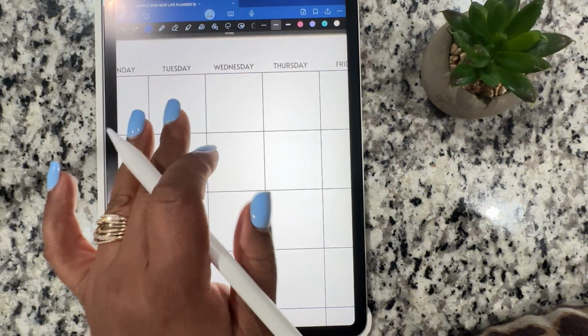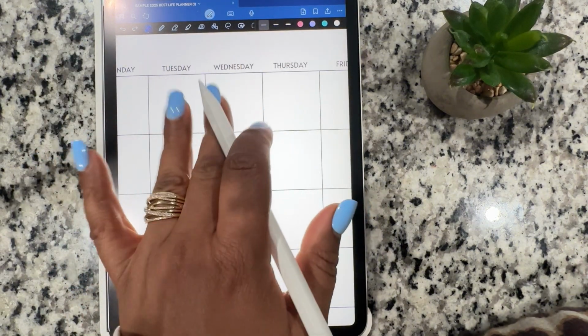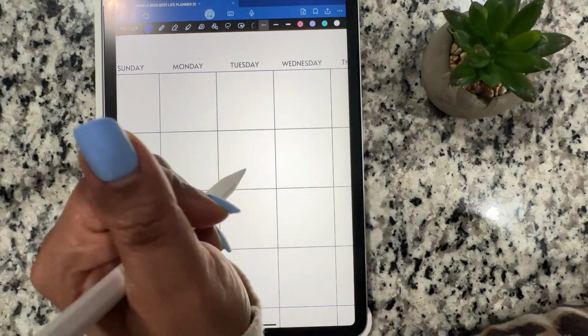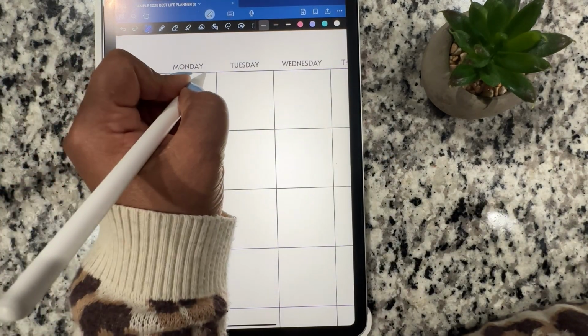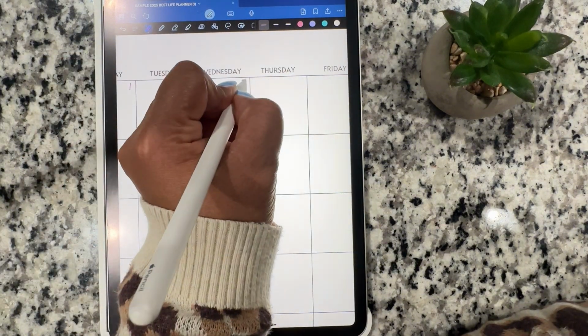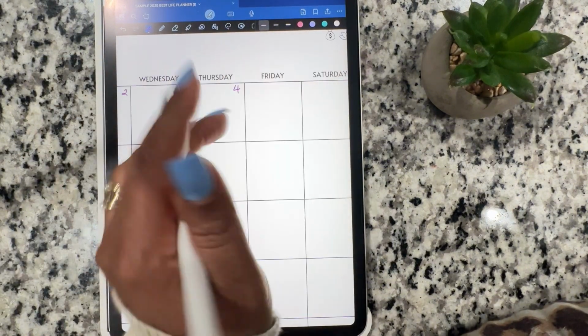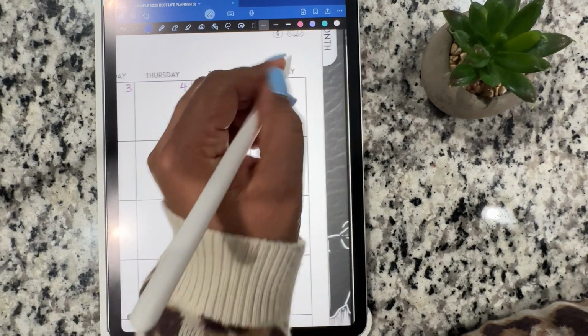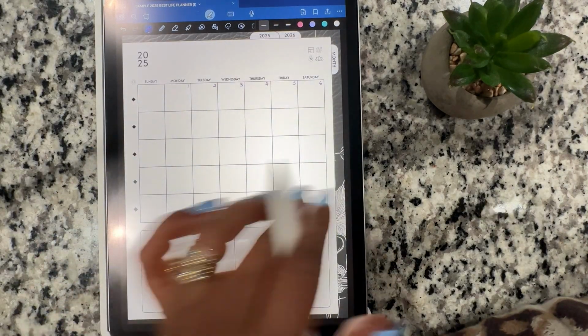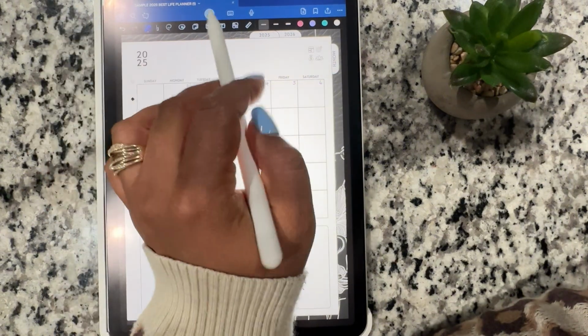You know what? I don't like that. If you tap with two fingers, double tap, it'll undo what you just did. Okay, so a little tip for you. So let's try that again. 1, 2, and so on. You would keep dating your month, excuse my dog, or you can use the text tool.